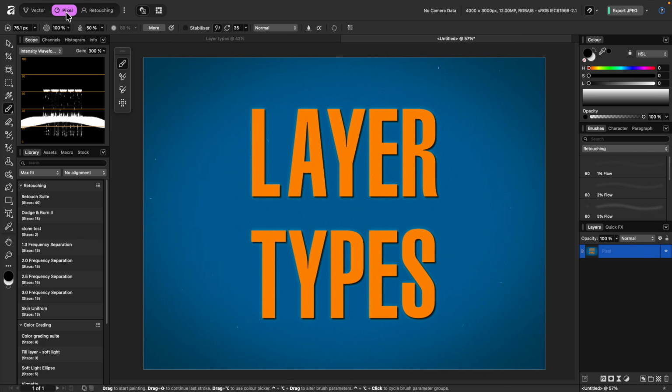So for this video, I'm mainly concentrating on the Pixel Studio because that's the one that is most similar to Affinity Photo. And even though I'm presenting these layers in Affinity, they operate exactly the same way in Affinity Photo version 2. So if you're still using version 2, this information is still applicable.